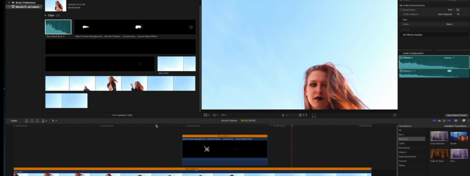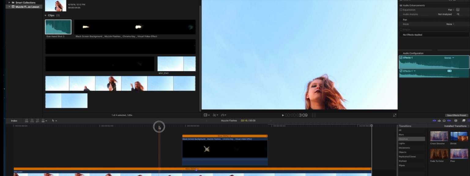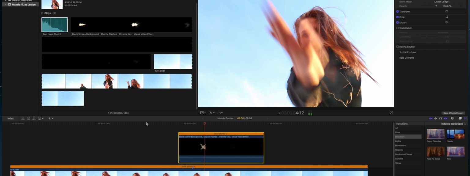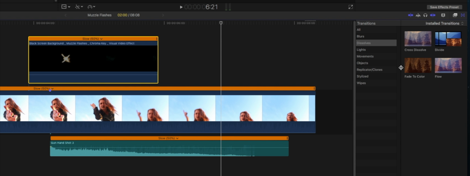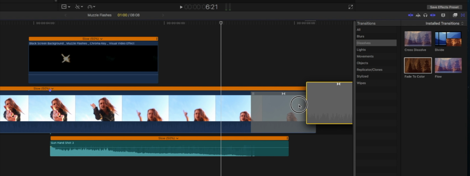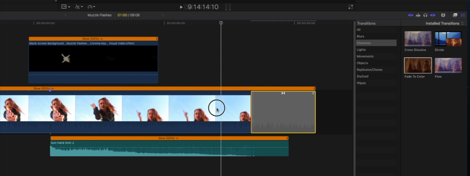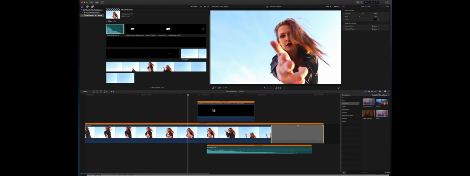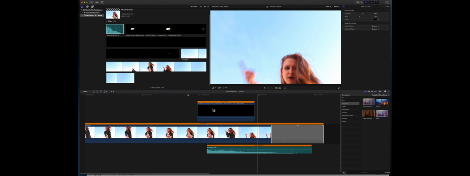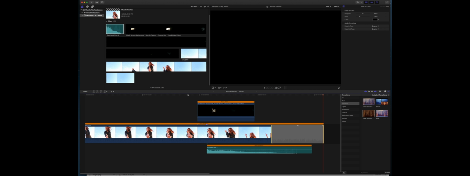Pretty cool. Do it one more time. Yeah, it's fine. And then I'd throw in a little fade to color, which is basically fade to black at this point. And it's kind of interesting because it'll look like, you know, the guy, whoever's getting shot, is fading away and dying here. So that's it. That's how you create a muzzle flash in Final Cut Pro.